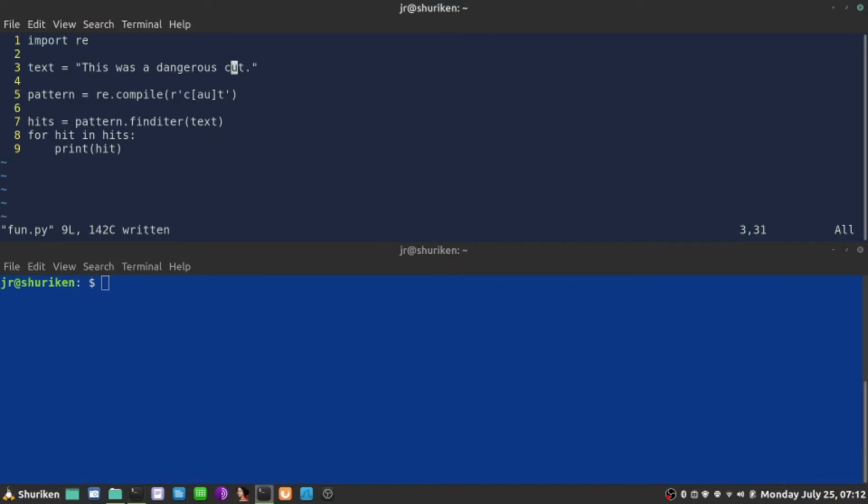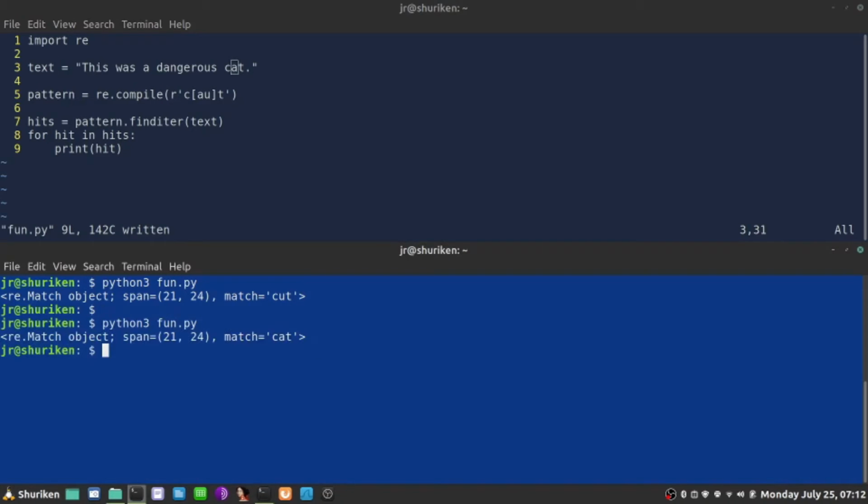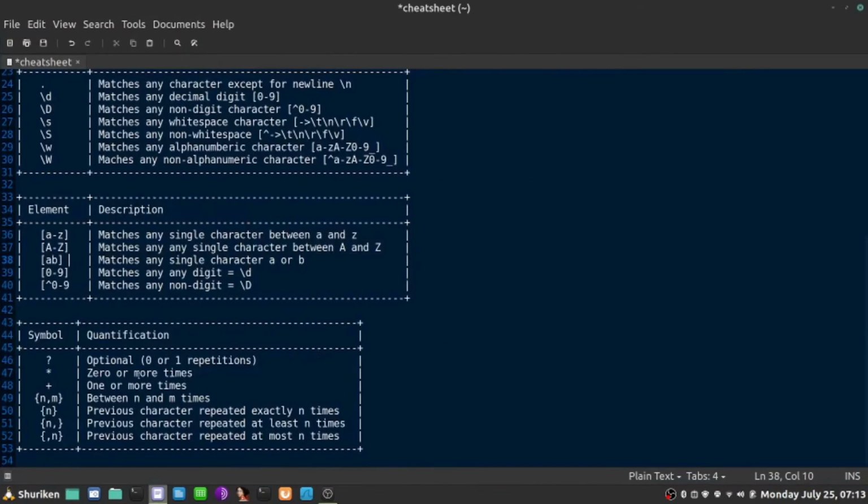So if I just save this file, compile and run, I found a cut. So this matches C-U-T. Similarly, if I change this into A, now I have a cat. If I save and run this code again, it finds it. So either cat or cut will be found in the particular situation. So that matches on a single character in the list without the dash. It is just either A or B here.